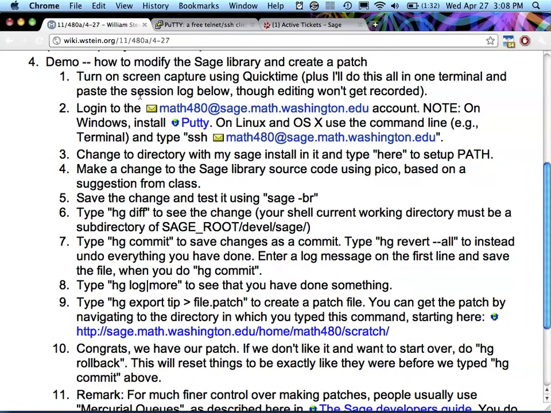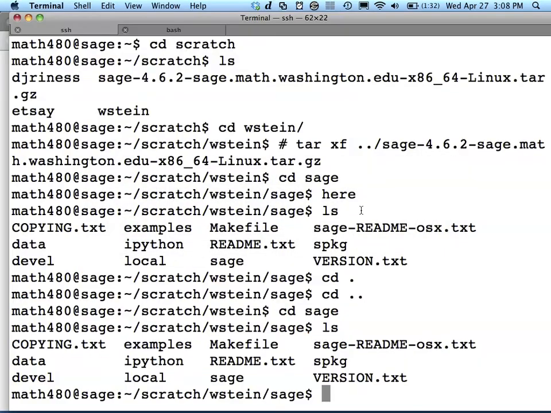So anyways, that's the answer for Windows. Okay, back to our console. Now what we're going to do is change something in Sage, and I did exactly this for you before, but I'm going to do it again more slowly and with more explanation.